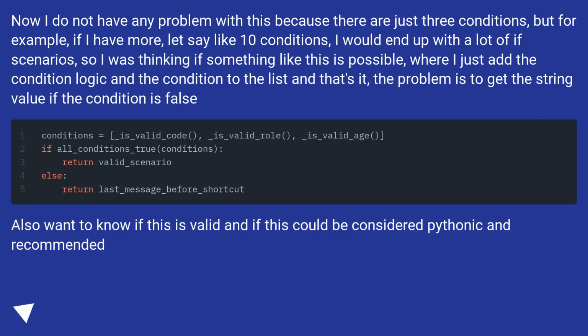Now I do not have any problem with this because there are just 3 conditions, but for example, if I have more, let's say like 10 conditions, I would end up with a lot of if scenarios. So I was thinking if something like this is possible, where I just add the condition logic and the condition to the list and that's it. The problem is to get the string value if the condition is false. Also want to know if this is valid and if this could be considered Pythonic and recommended.